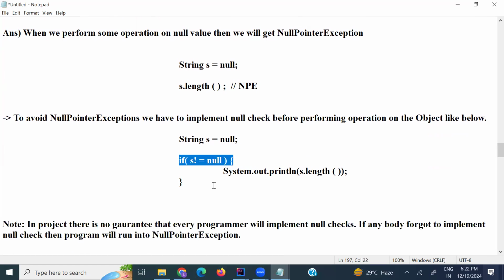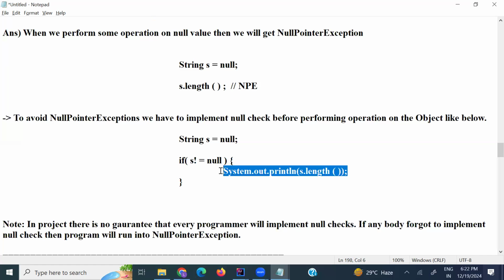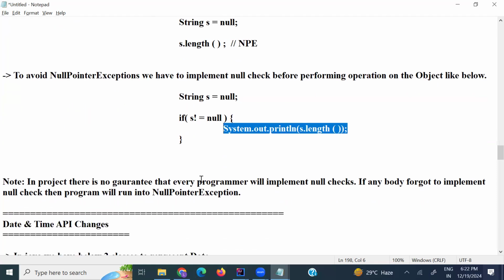Here, if condition s is not equal to null, then print s.length. Otherwise it can't print. That's the way you can avoid the null pointer exception.